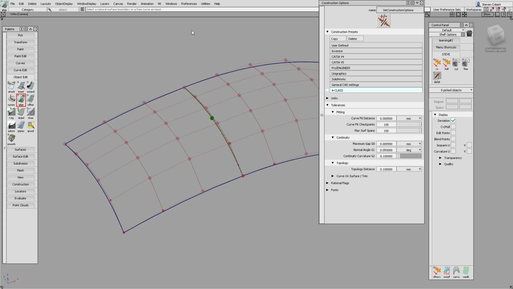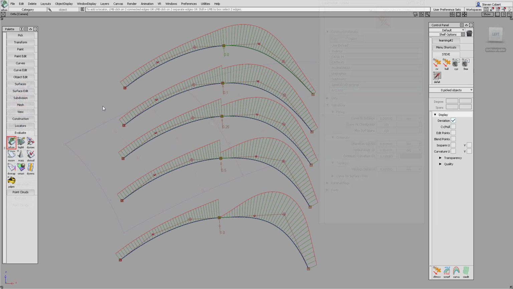Next we come on to curvature or G2 continuity. So if we look in the construction options menu, we have a value for this, 0.1. And where we've got a green C symbol, that means that's within that tolerance. But what does that number actually mean? Perhaps the easiest way to understand what the value of G2 means is to look at curves rather than surfaces. It's the same principle whether we're looking at curves or surfaces.